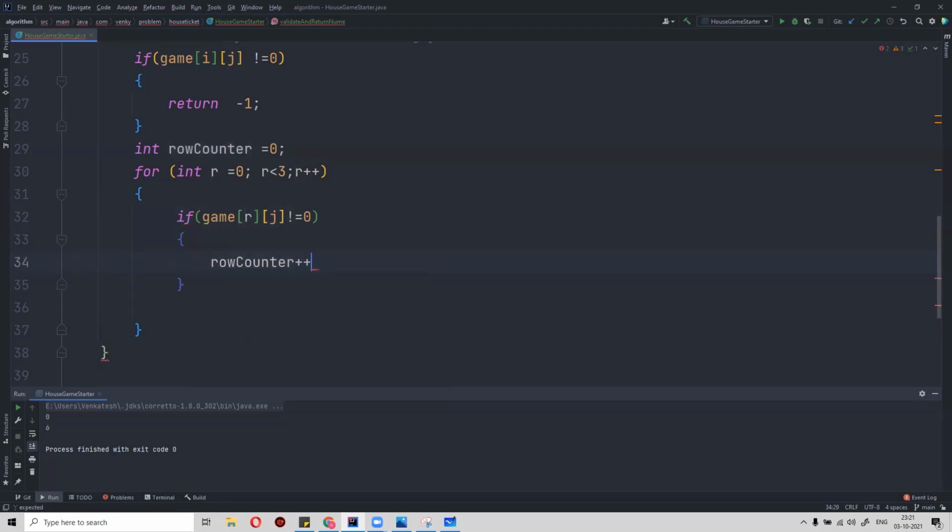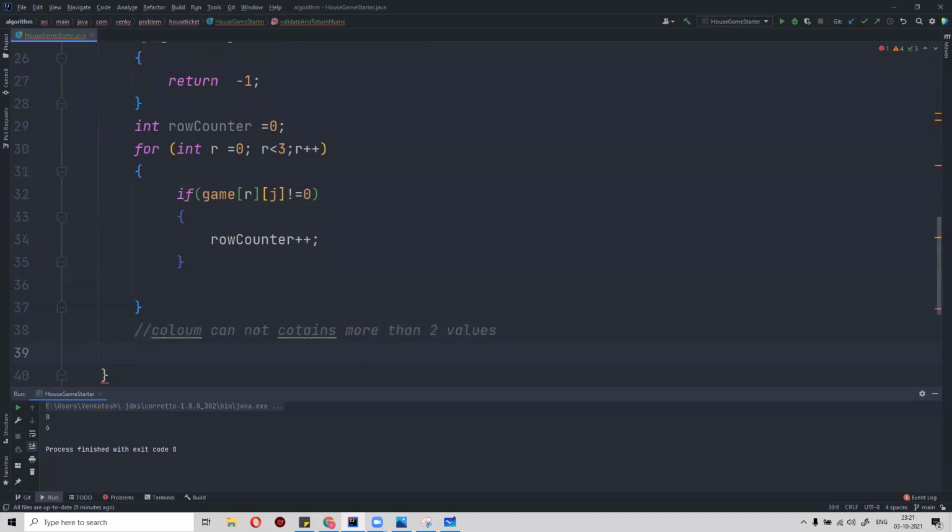Row counter plus plus. Okay. So after this we are just increasing the counter, and as we know we have rule number 1: a column cannot contain more than 2 values, right? That's simple logic that we are going to apply.